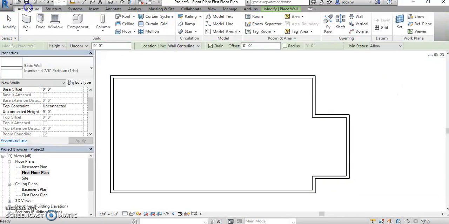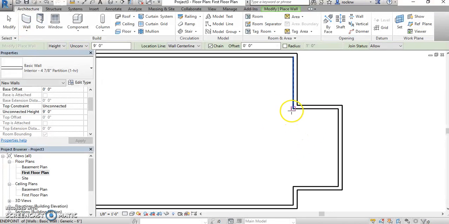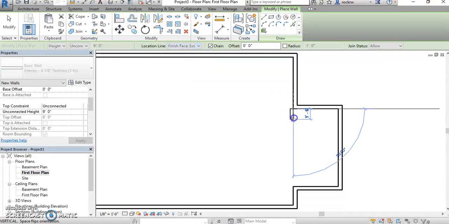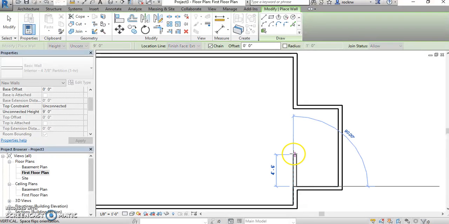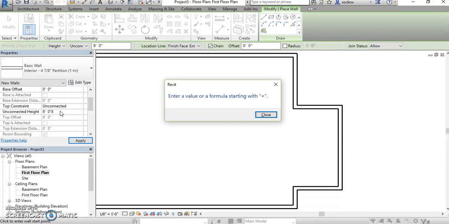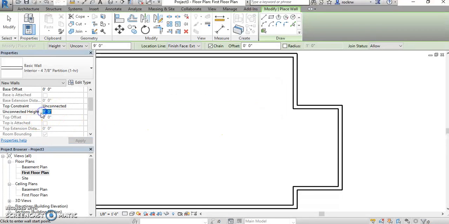So under the Architecture tab, Wall, I'll use a basic wall interior, 4 7/8. And so I'm just estimating. Let's check this to finished face exterior. Now you'll see this is where I'm grabbing this wall from to run it out. So I'll start from this side. Also, let's make this 8 feet tall instead of 9 feet tall.